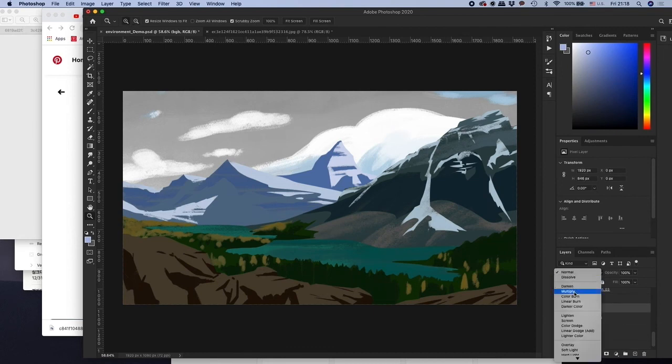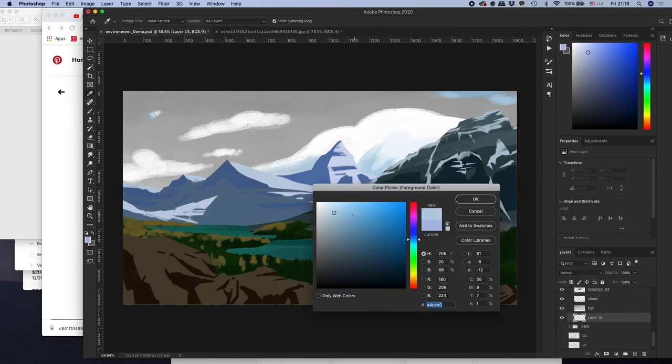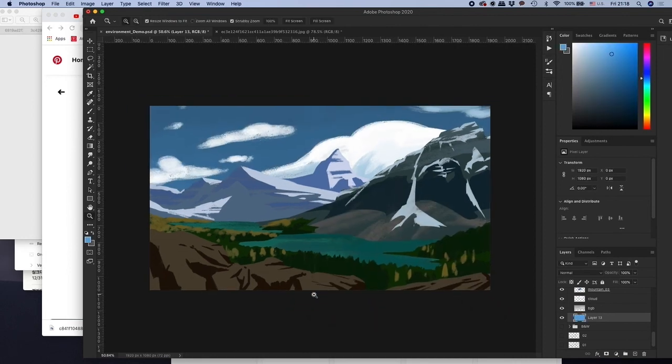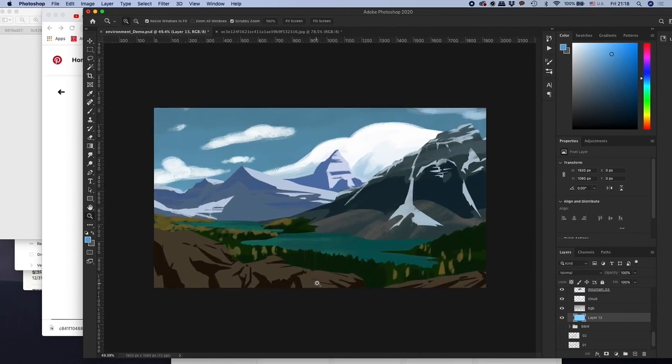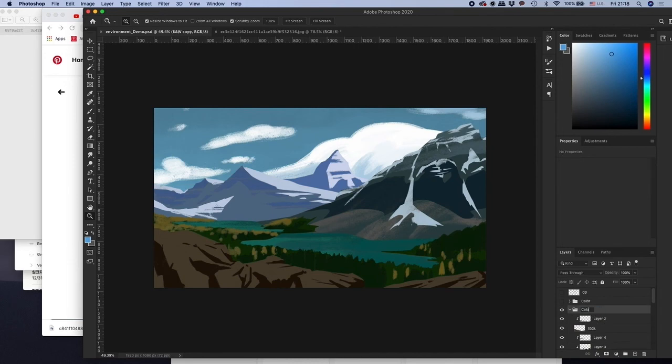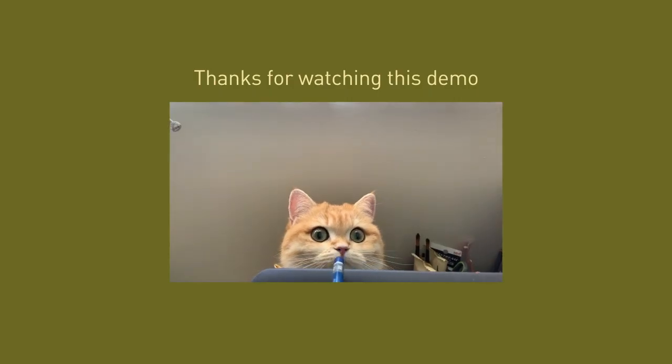So we're almost hitting the end. Just filling the colors for the skies, and by hitting Ctrl U, Command U, you can control the saturation again and the colors as well. I'm gonna rename this black and white and color, and this is how it looks.